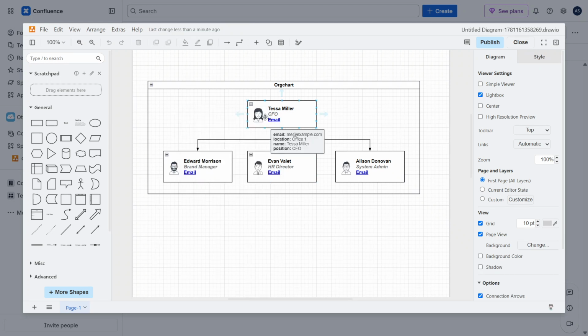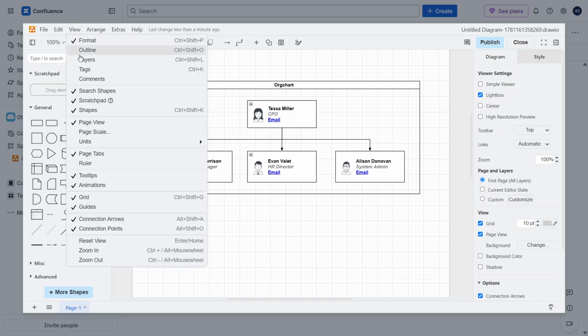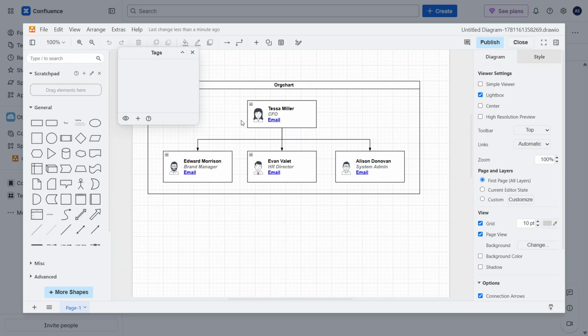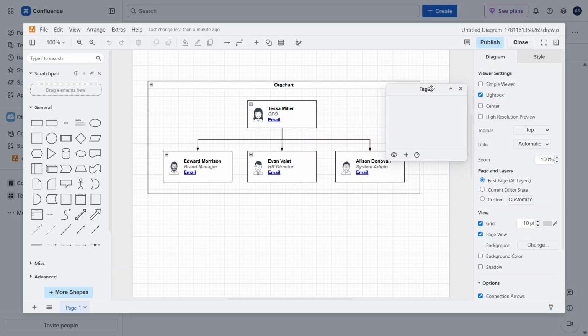Now that you're in the diagram editor, look at the top menu bar. Click View and then select Tags. As soon as you do that, a Tags panel will appear. This panel is where you can create and manage the tags for your diagram. In the Tags panel, click the plus icon.